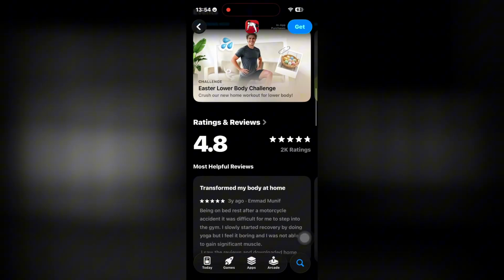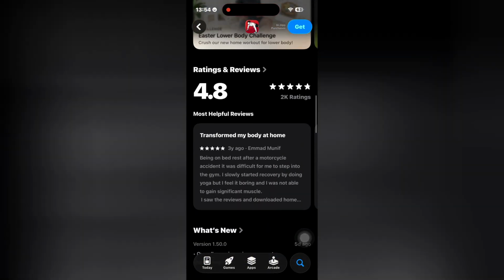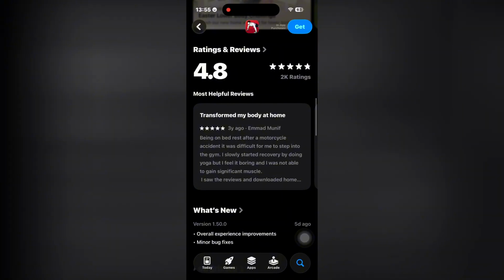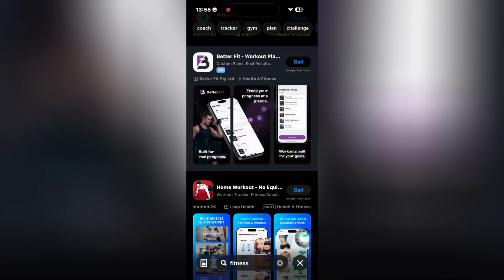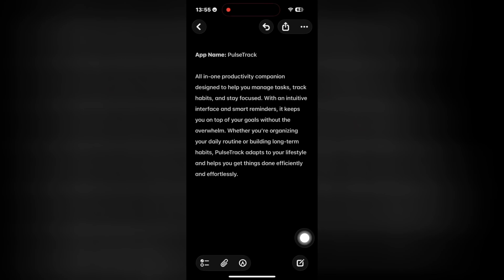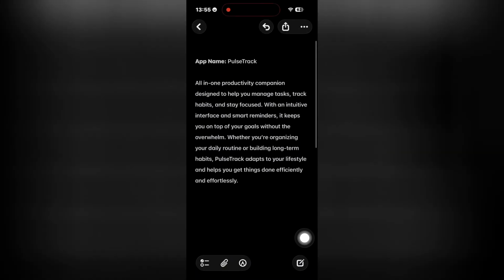Next, you're going to read the user reviews, focus on what people like and what they complain about, because this will show you what you can improve in your own version. Now list down the core features of the app like login, dashboard, or tools it provides. This helps you understand its structure.